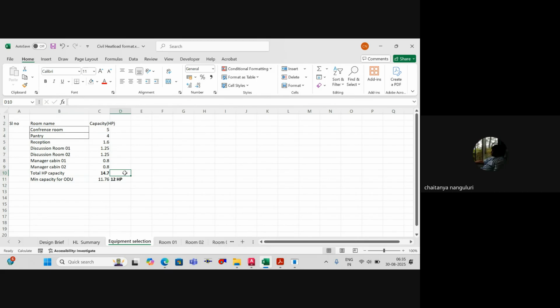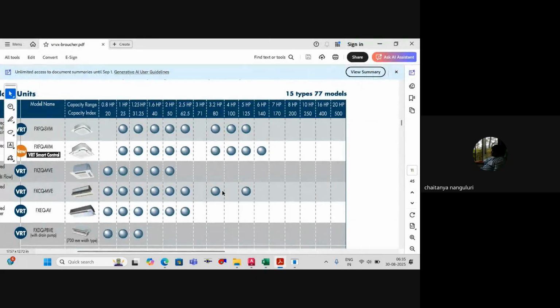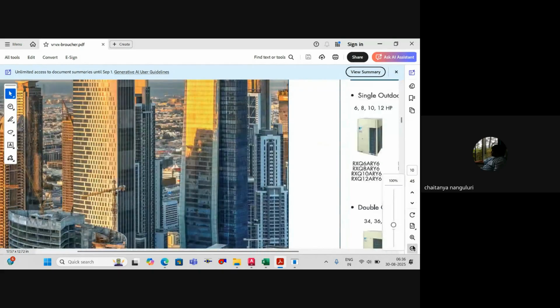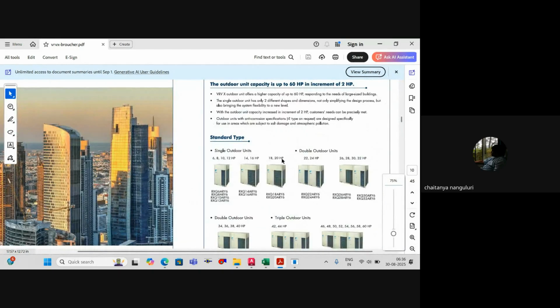So we have to choose. First of all, let's see whether 12 HP is available or not. It should be, but let's check. Okay, 12 HP is also available. You can see single outdoor units of 6, 8, 10, and 12, so we can have 12 HP equipment as well. This model is RXQ12ARY6, this one. So we'll go for the 12 HP unit.